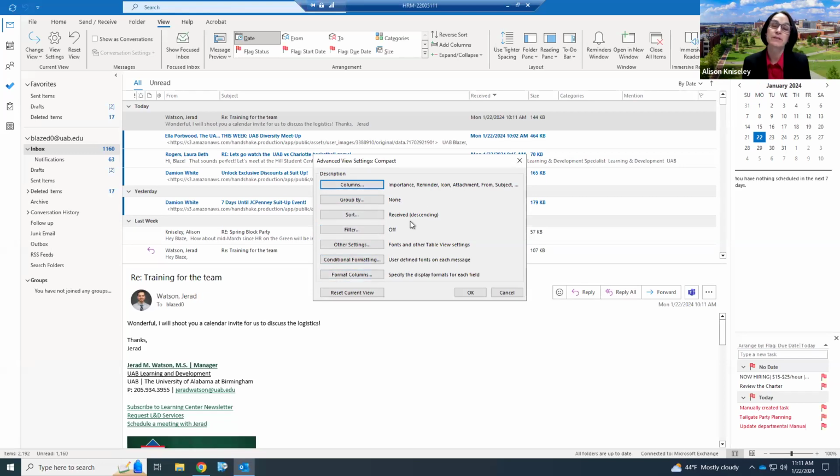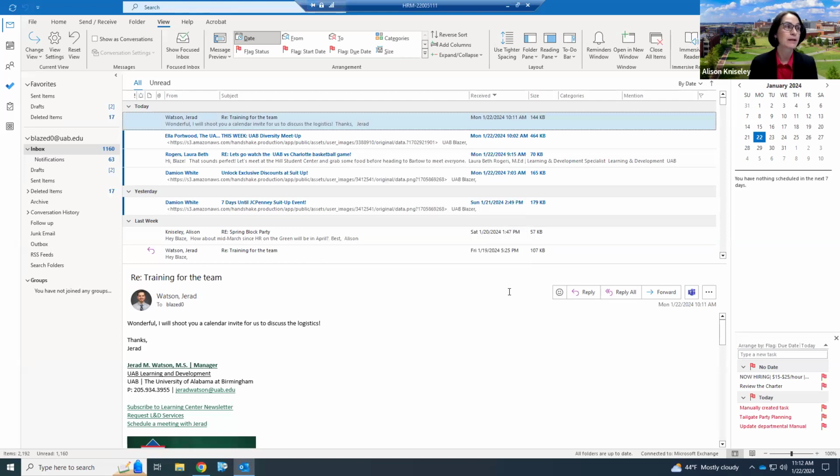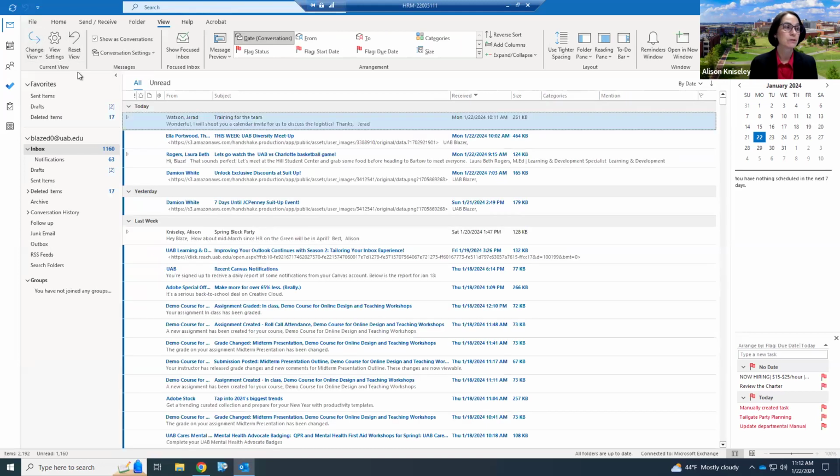Now I want to tell you, if you change something and you don't like it, you can always revert back and reset the current view. So you can reset it back to the default. So don't panic if you think, oh, I'm going to mess something up. Now I'm going to cancel that and I'm going to change my view to single.